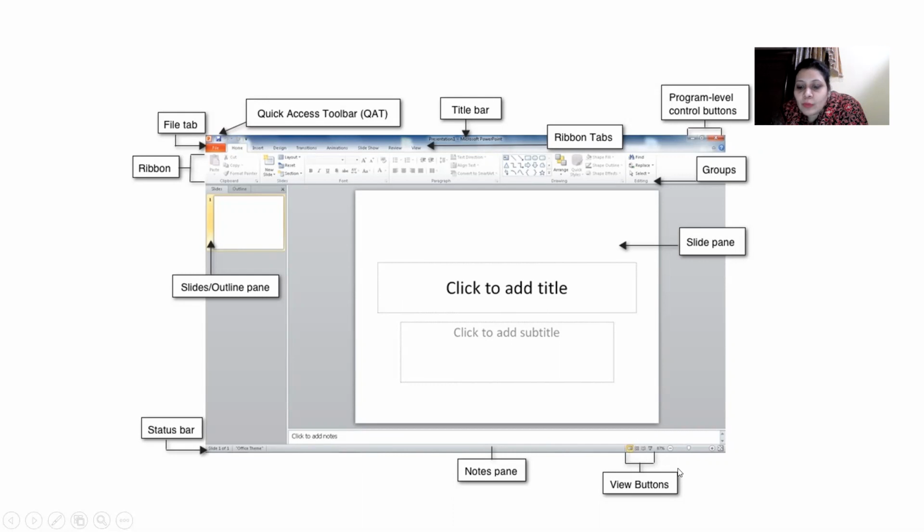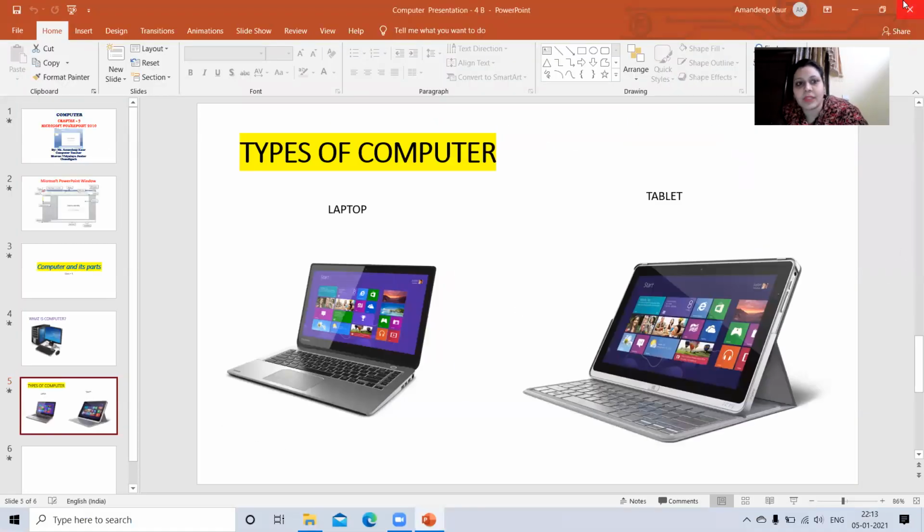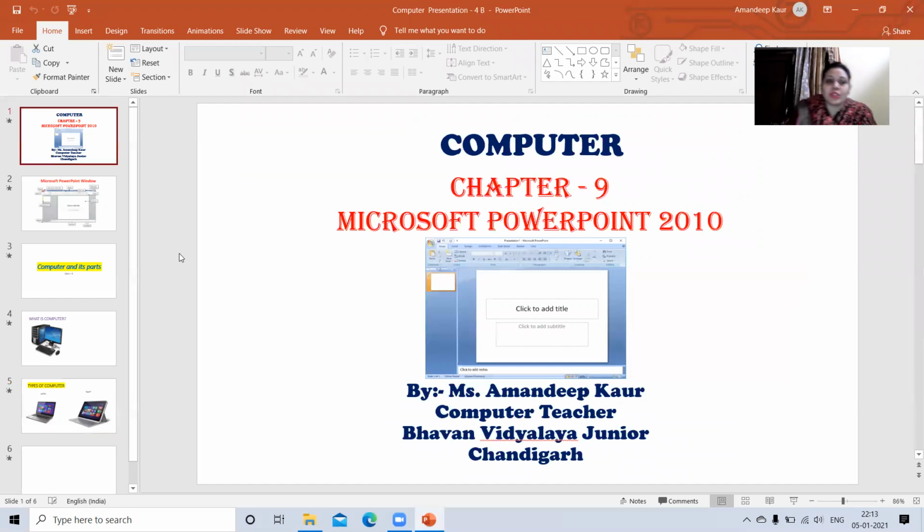And these are some view buttons, and there is a zoom slider also, so you can change the size accordingly, right? So this is basically how it works. So now let's open a new one.